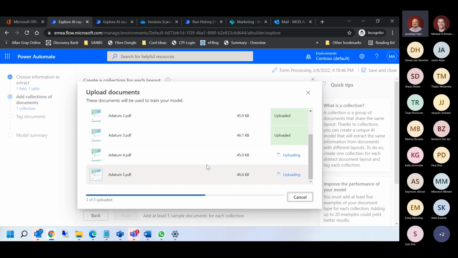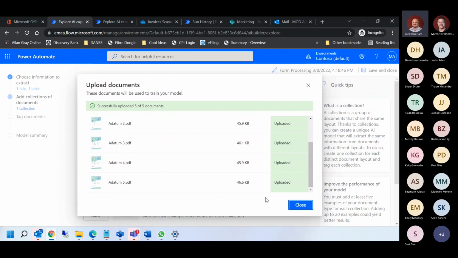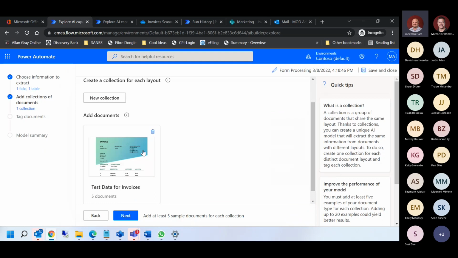This part normally doesn't take too long. The only part where I found a person waits a little bit is obviously when the model is being trained, but we'll get to that soon. Okay, so now we've got our 5 documents. Then we're going to click on next.